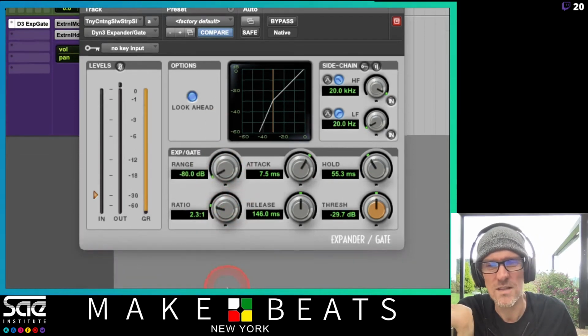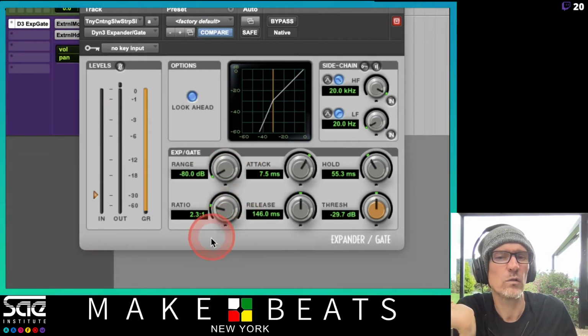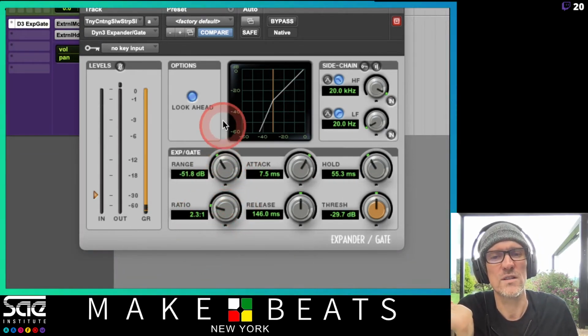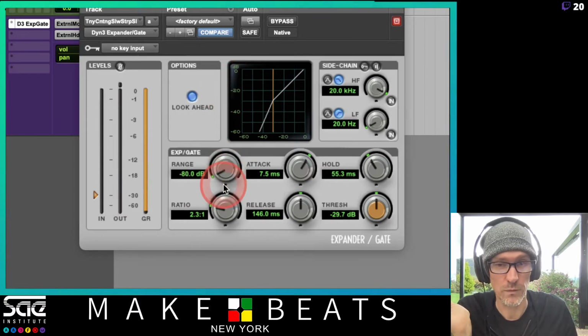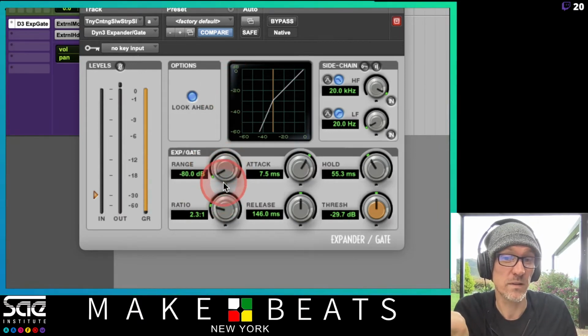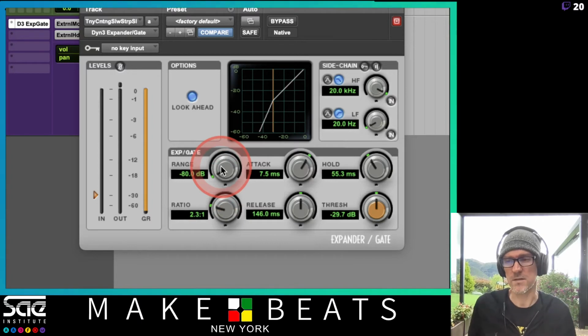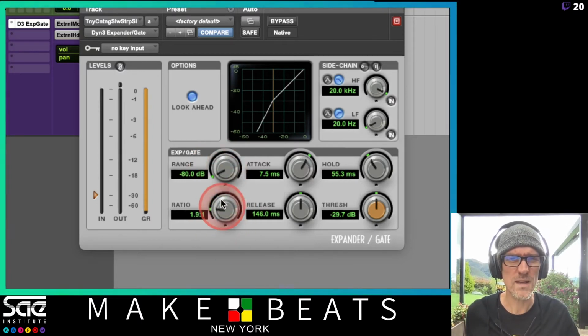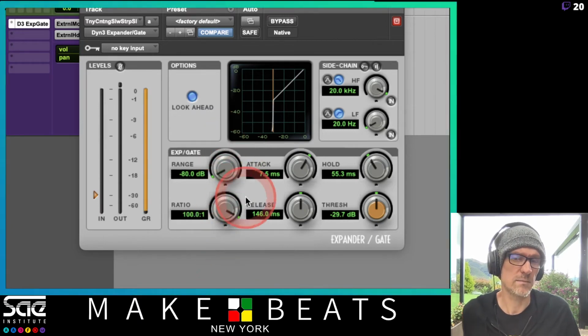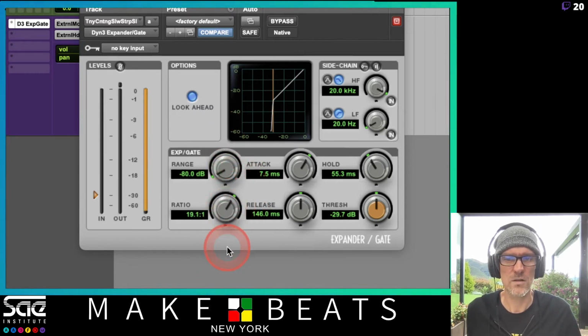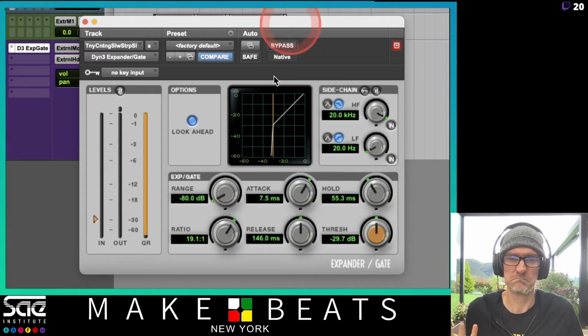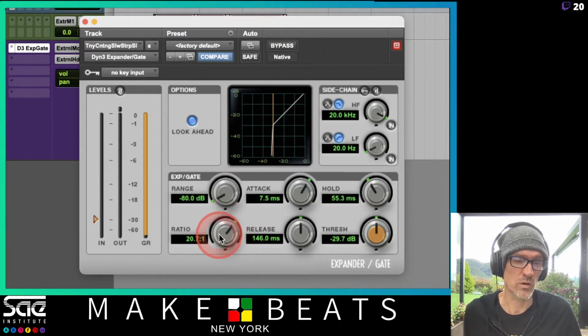The range is like how loud is stuff when it's just being closed or not. So if you want to be completely silent, put that range as soft as possible. And the ratio, again, is a weird one. Most gates don't have a ratio. So I would just keep that up like that. But you can adjust that, I guess, to have more control over it.